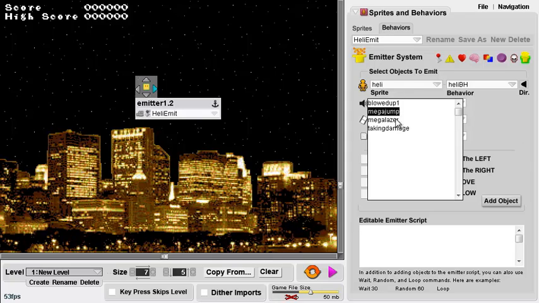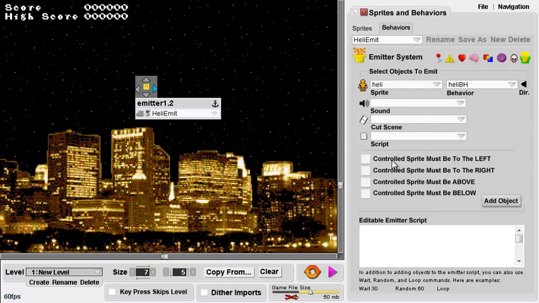And we can select our sounds and all that stuff as well, but we're not going to spawn any sounds. Down here we have some stuff. Controlled sprite must be to the left. This means that it's not going to create this object unless our character is to the left of this object.